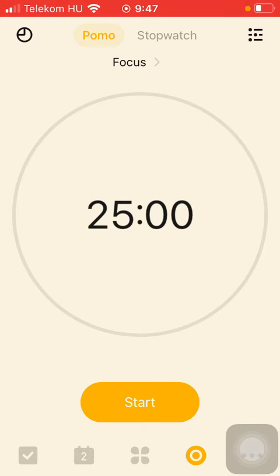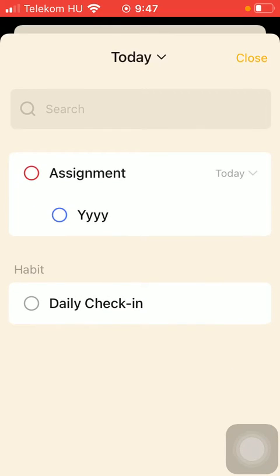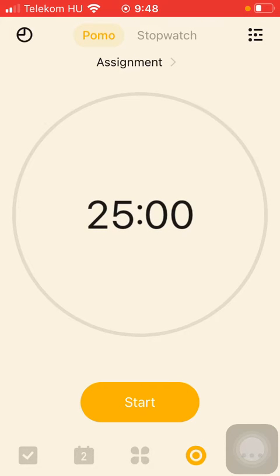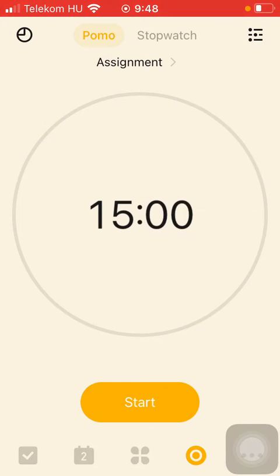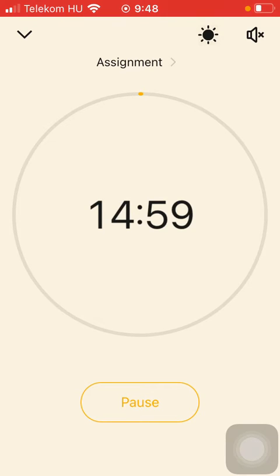Click on the focus button in order to select your focus. So tap on one of your tasks that you would like to focus on. After it is selected, you should tap in the middle of the screen in order to select the duration of your focus. After that, tap on the button start, and now you will be able to complete your task while using the Pomodoro application.